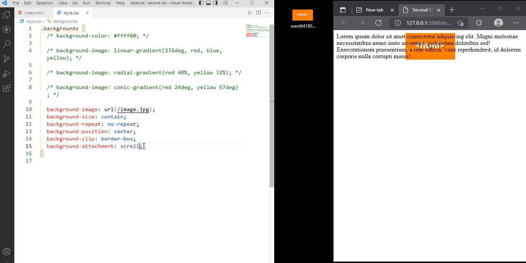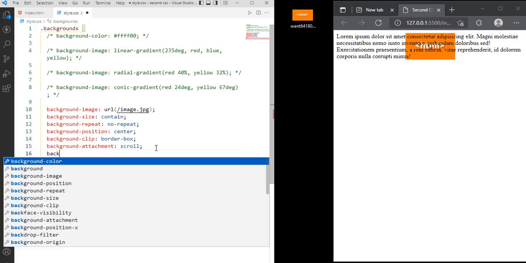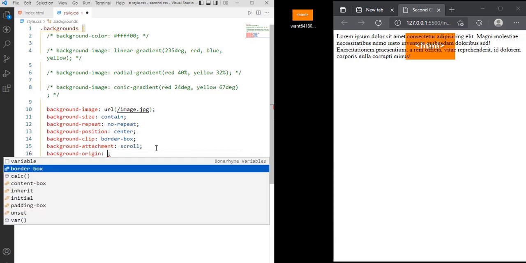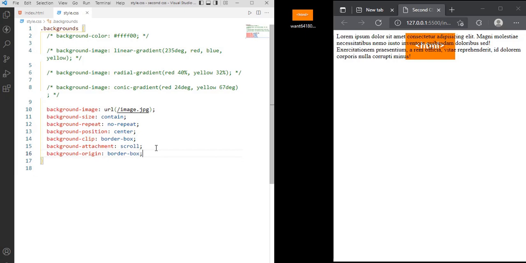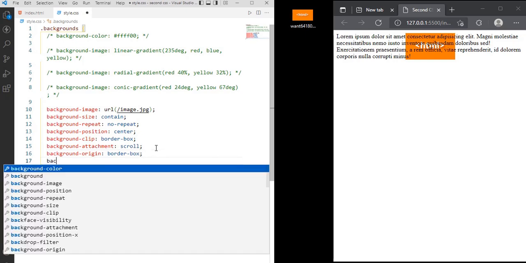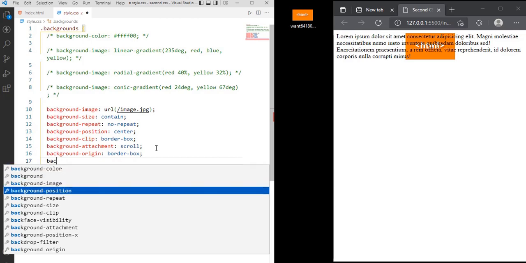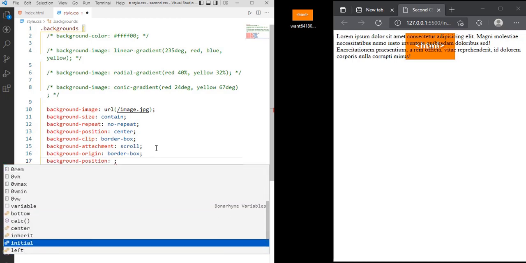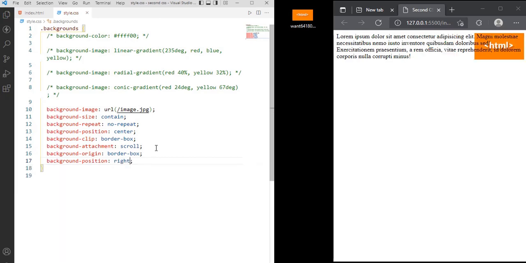And we have background origin, which we use to tell it where it's going to start from. So border box, we have background. Then background position tells it where it's going to start from, wherever you want. You can tell it to start from the right or from the left. We've specified that already.